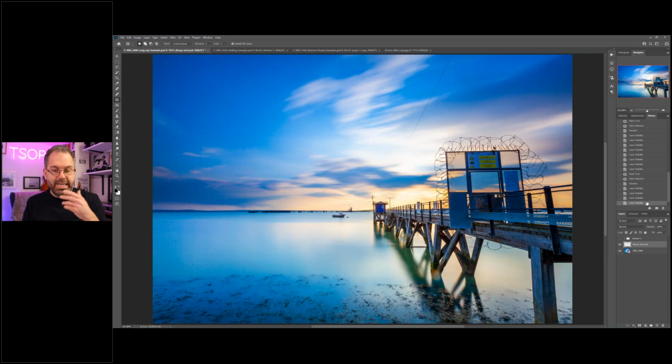Now, the next thing that we are going to look at is removing this boat here. The patch tool is not going to work for this boat because it's a bigger object and it's really close to textured stuff, like this, I think that's a jetty that's going out there, and this thing over here as well. So the patch tool is not going to work.